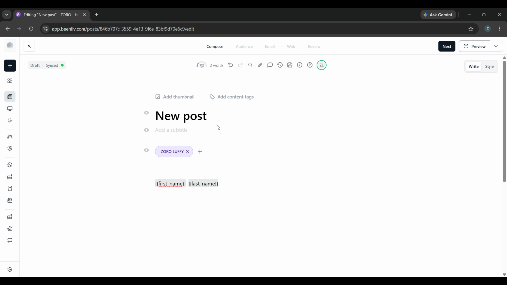This is one of the easiest tricks for making your newsletter more professional and more engaging, especially if you're building an audience and want to connect with readers on a more personal level.